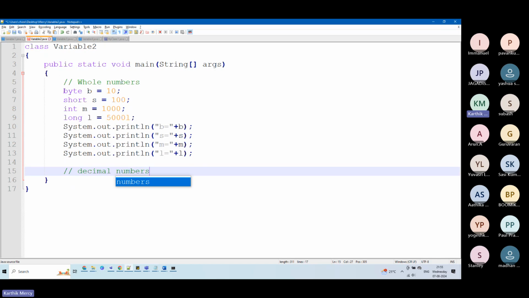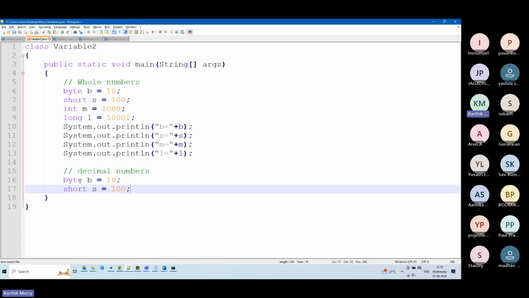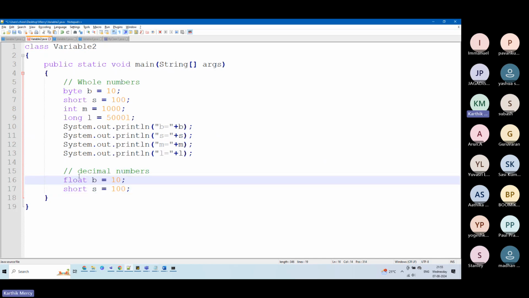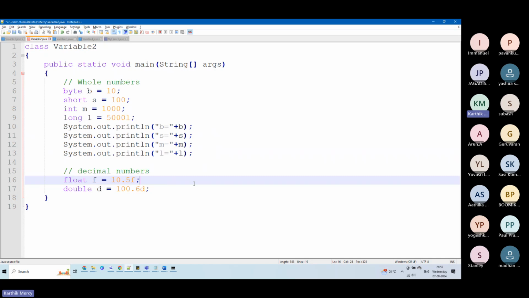What are my decimal numbers? Let me quickly take some example. It is not byte, but it is float. Float, I'm naming it F, and I can say 10.5 F. Okay. And then I have double. I want to name it D, and I want to say 100.6 D. If I do not give D, by default it takes it as double. So then one more, which is Boolean.